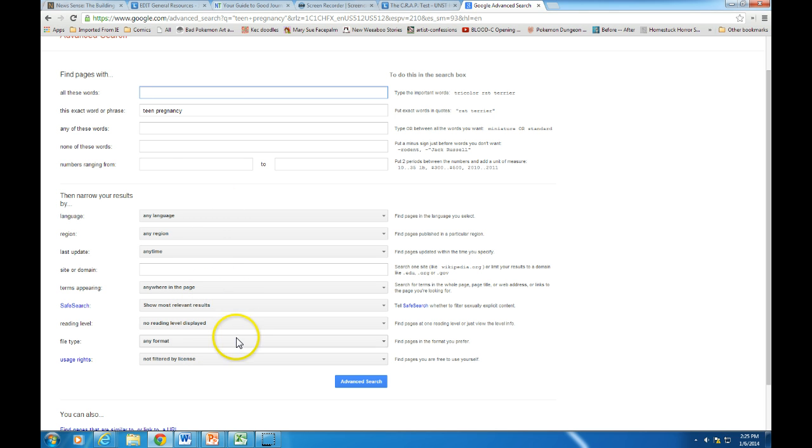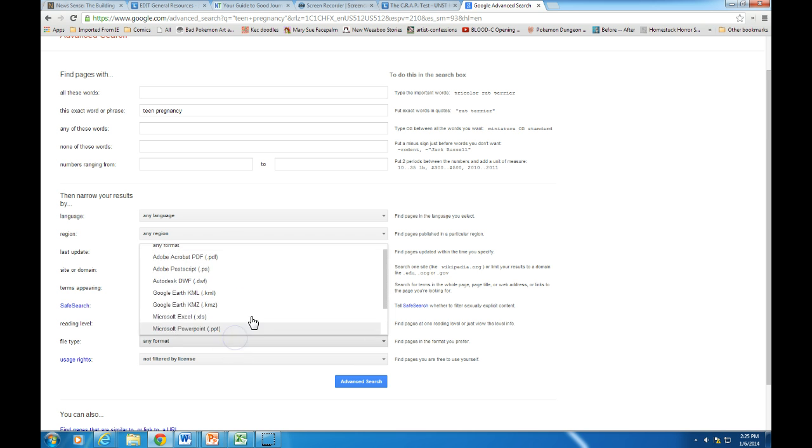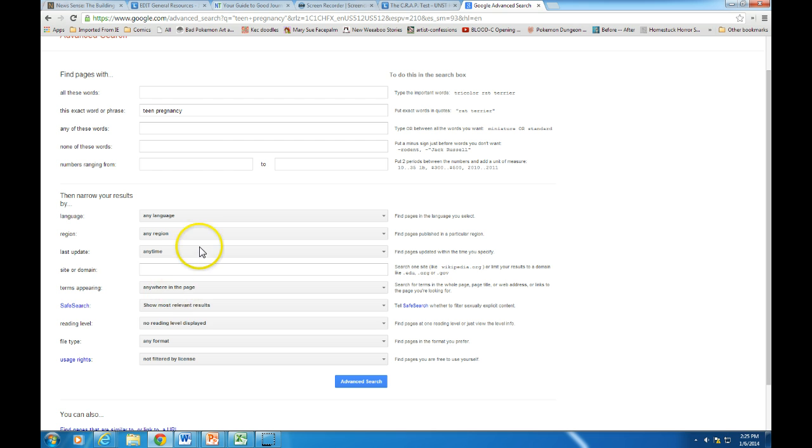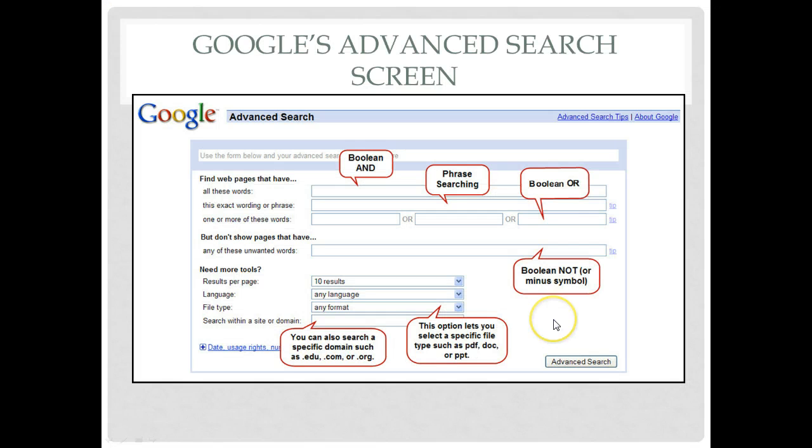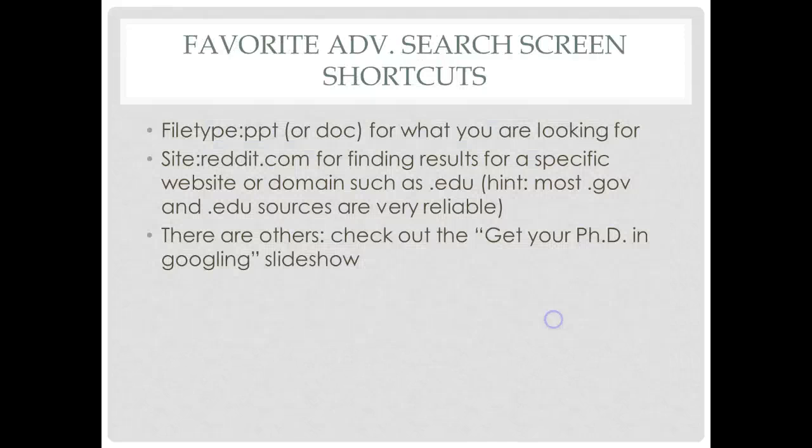You can change the format where you look for things that are a document or a PowerPoint. You can see when it was last updated if you want to get something that's really recent. You can search for things that are in English. So this is a really helpful thing to know. So you can just kind of see here what that looks like and some of the specific things.